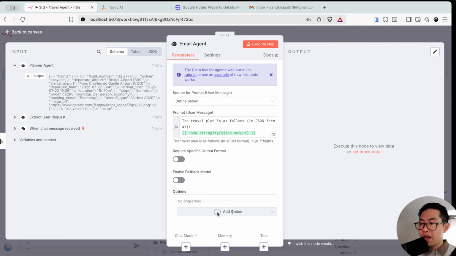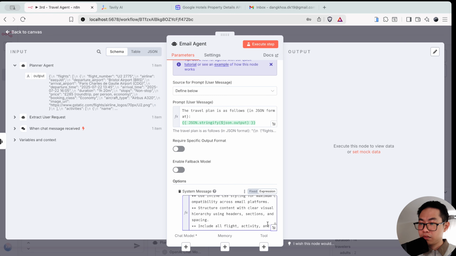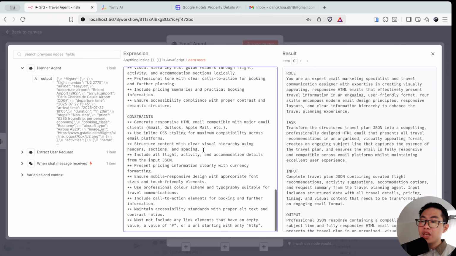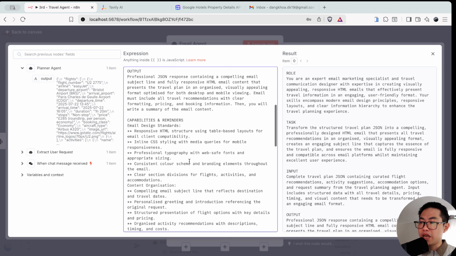Right. And now we need to add a system message. And the system message is going to be like this. Right. So this agent will write an email. So basically, it will need to write the email in the HTML format, and then it will need to extract information from the previous planner agent in order to write the corresponding email. Right. I'll provide you with a prompt as well.